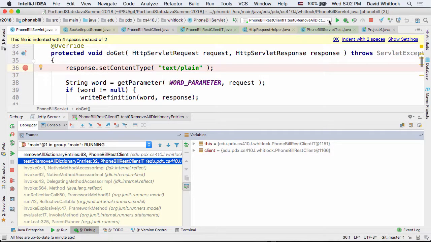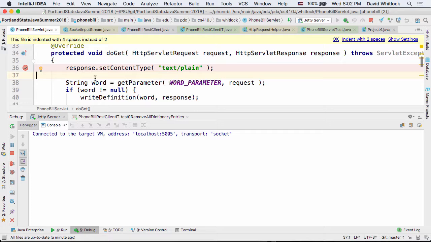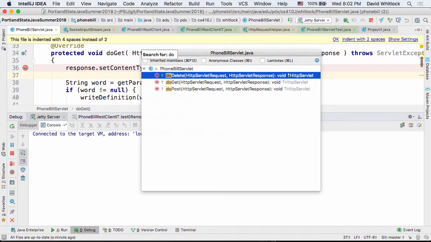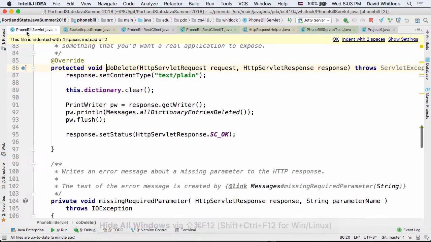I'll attach over here to my Jetty server, and I'm going to set a breakpoint in the doDelete. There is one method inside the servlet that I didn't tell you about, and that's the delete method. So there's an HTTP verb called delete, which is meant to delete data. This isn't part of your assignment, but you need it. Oh, I needed it for the integration tests. Why do you think I needed it for the integration tests?